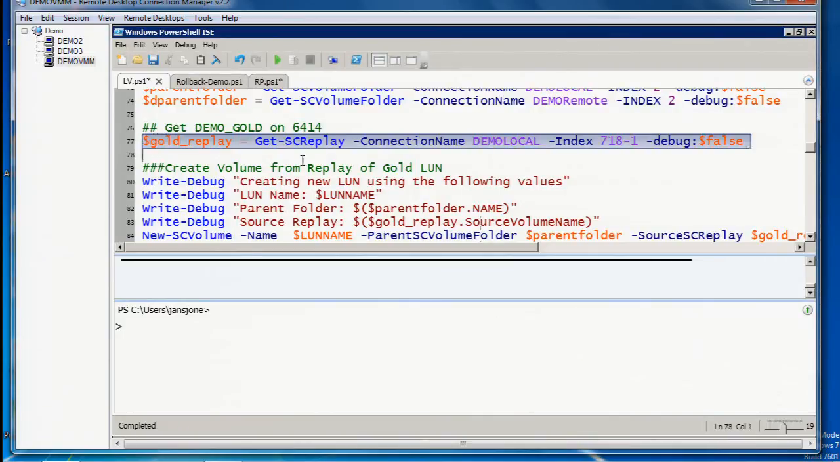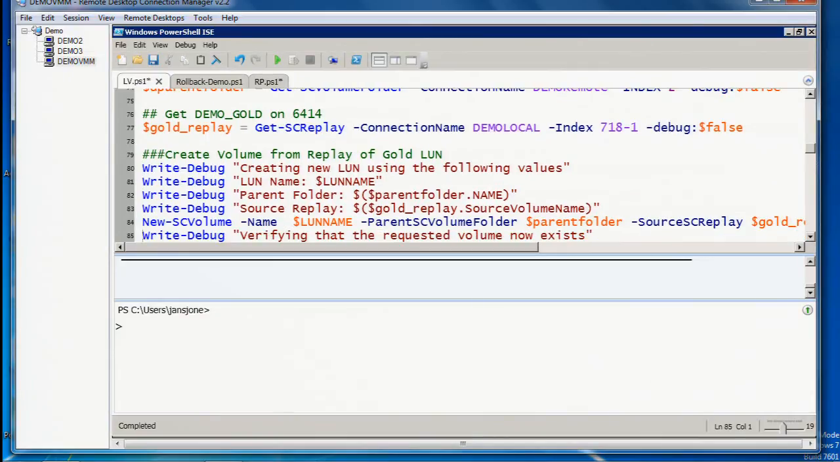I set my gold replay object here using get-sc replay. So that's the same thing as when I did a right-click and create new view volume from this. Well, actually, right now I'm just getting it. I'll be setting it. But 718-1, 718 was my demo gold replay. The -1 is the snapshot that was taken on May 4th or May 14th, whatever that date was. So then I'm going to write some more debug windows.